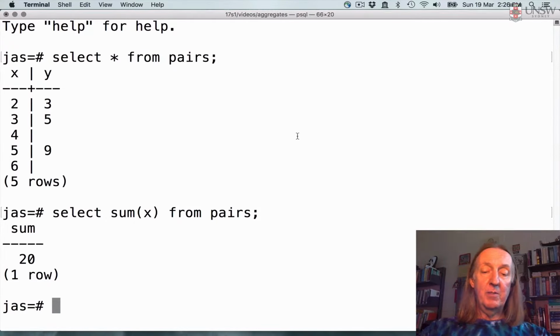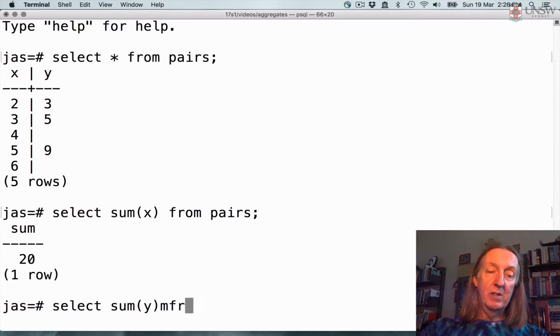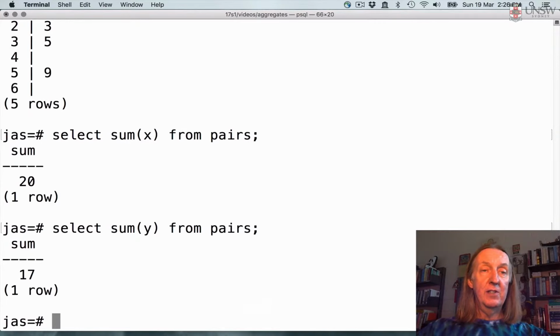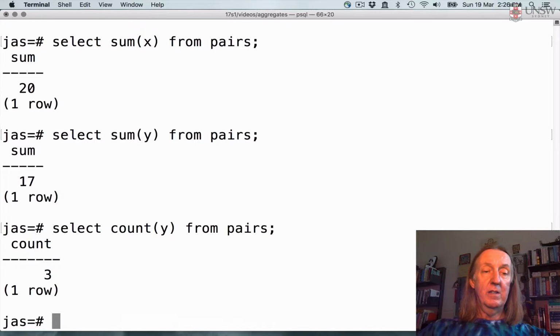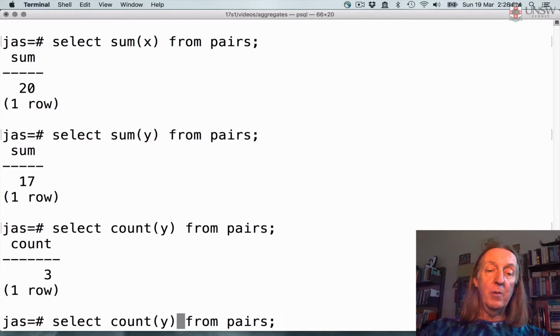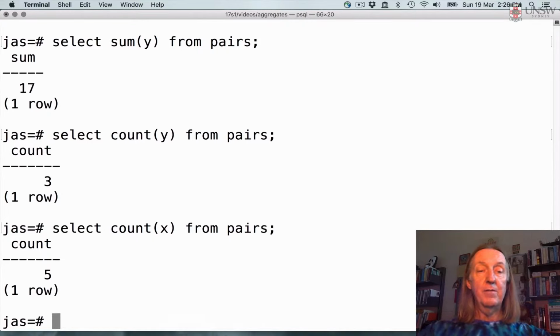Now if we look at something like the sum of the y values, you can see that some of the y values are null, but sum handles that okay. It just adds up 3, 5, and 9 to give 17. If you replace sum by count, it only gives you 3 because there are only 3 non-null values. If you instead count the x values, you're going to get 5.